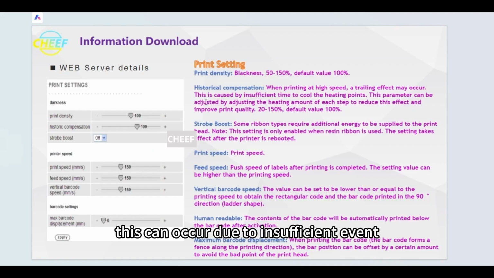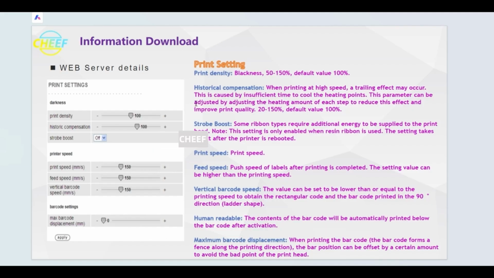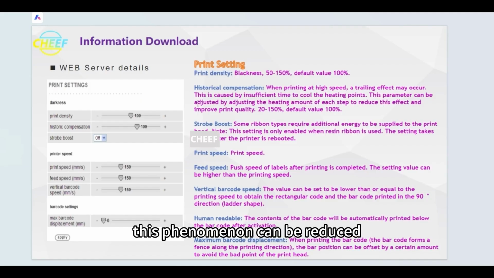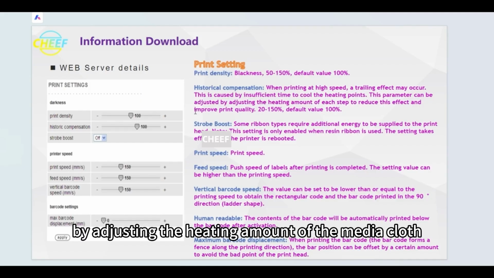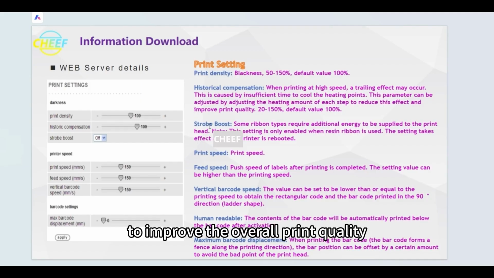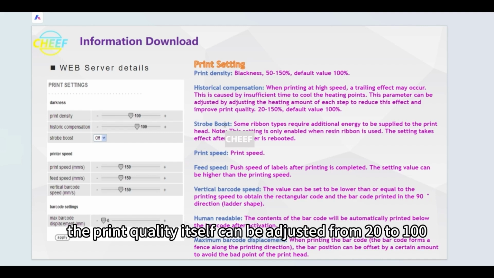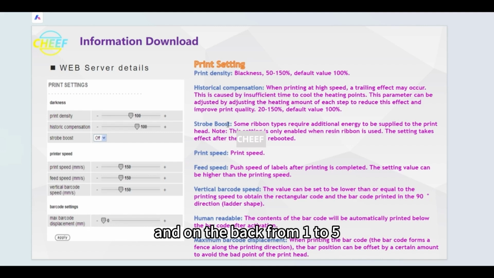This can occur due to insufficient cooling of the heating point. The documentation indicates this phenomenon can be reduced by adjusting the heating amount of the media cloth to improve the overall print quality. The print quality itself can be adjusted from 20 to 100 and on the back from 1 to 5 with an analog value of 100.